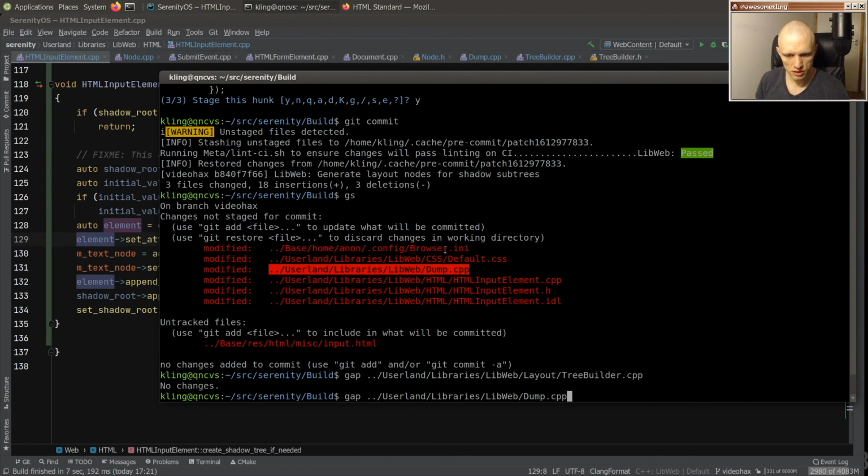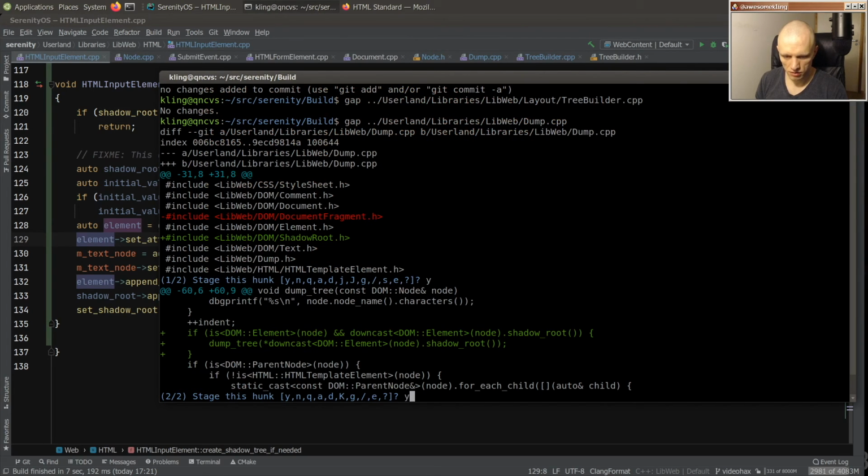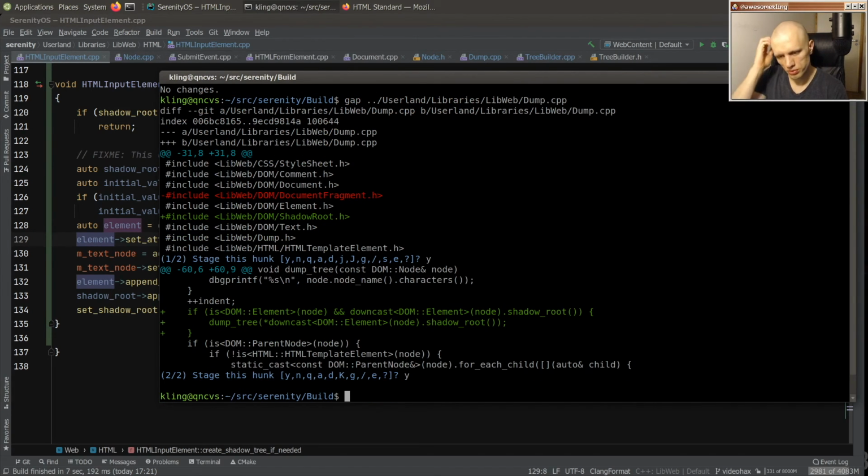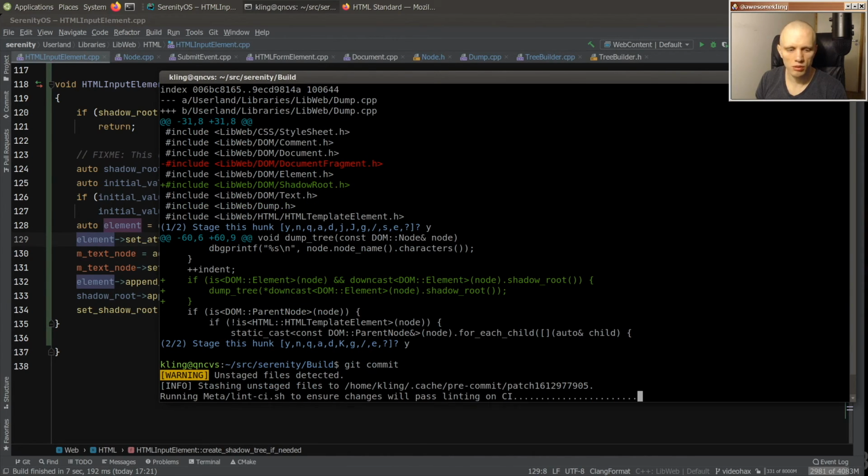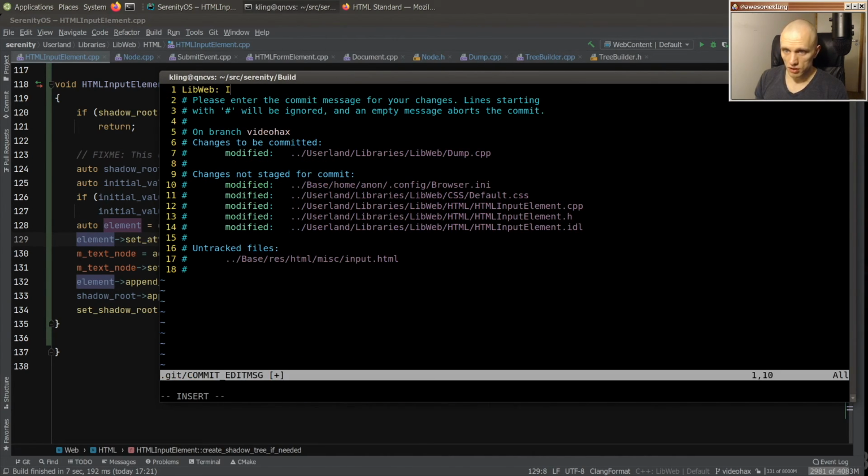Wait, what was actually changed in this file? Oh, did we just dump shadow trees in the DOM dump? Include shadow subtrees, shadow DOM subtrees, in DOM dumps. Yeah.